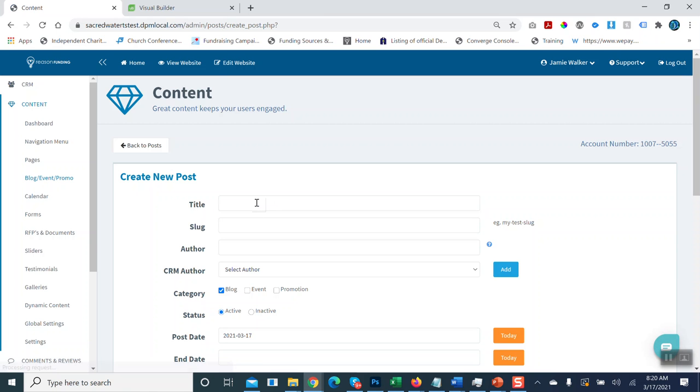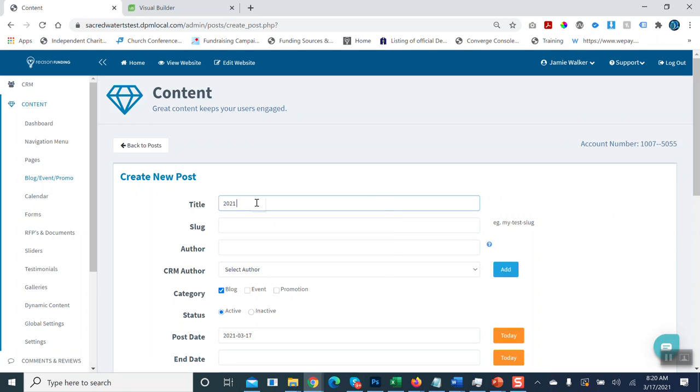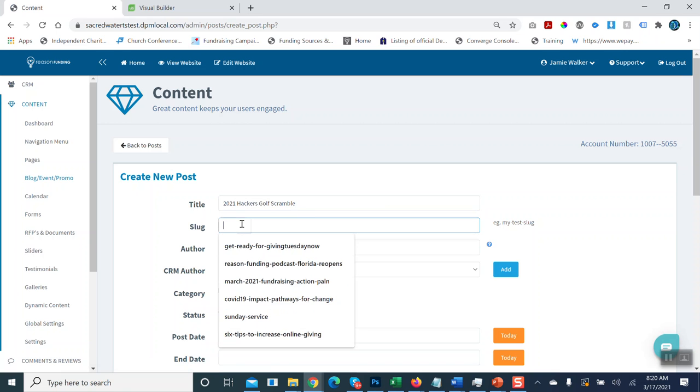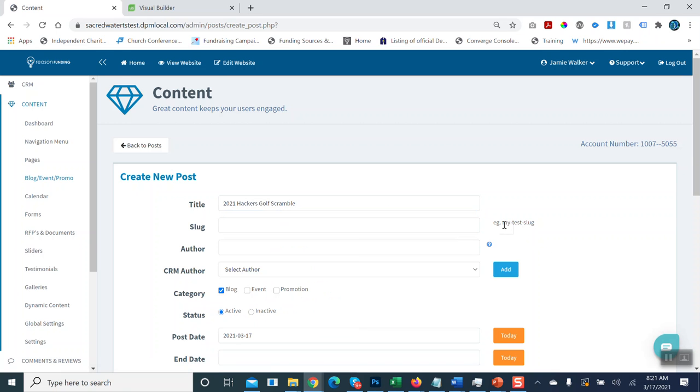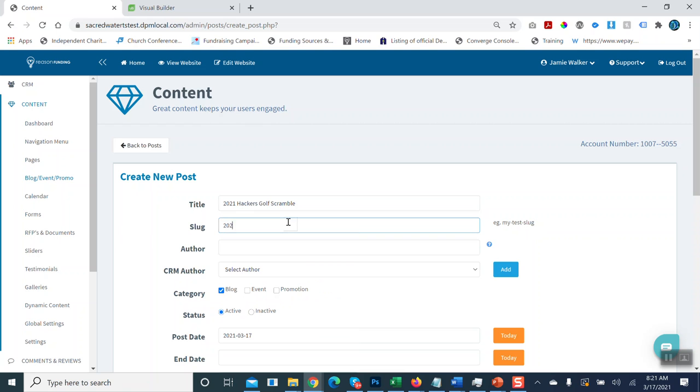and it's going to open up. So I'm going to give this a name, title. So 21 hackers. Now the slug, you'll see there's an example, is going to be the very end of your URL. So it looks something like this.